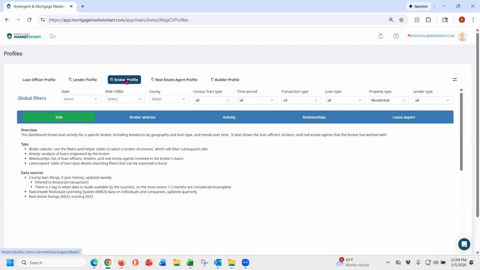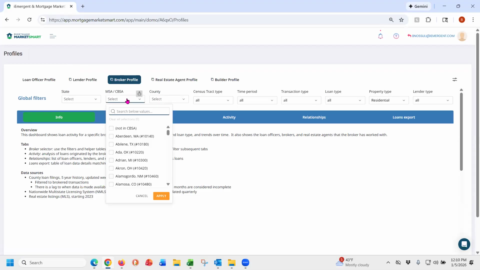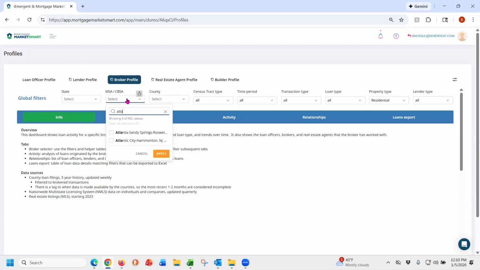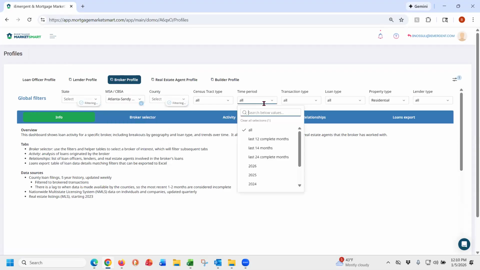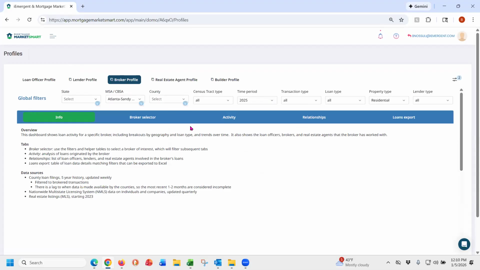So I click on the broker profile, and just like the other profiles, I'm going to select a market. Let's do Atlanta. And let's do a time period. I'm going to do 2025. And from here, we can go to the broker selector.